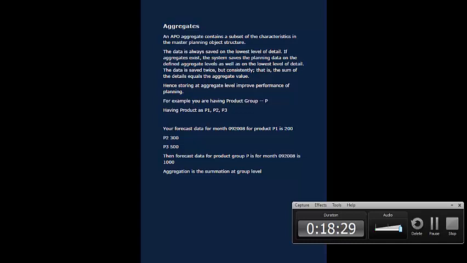For example, if you have product group P, having products P1, P2, P3, the forecast data per month for product P1 is 200, P2 is 300 and P3 is 500. The forecast data for product group P for month 09-2008 is 1000. Aggregation is summation at the group level. So now I will show you creation of aggregation.